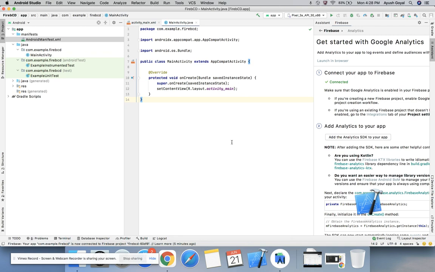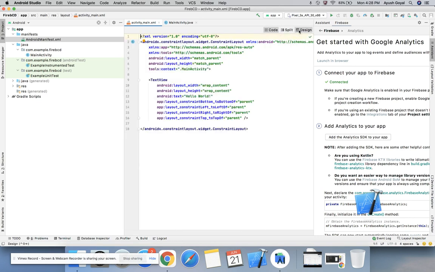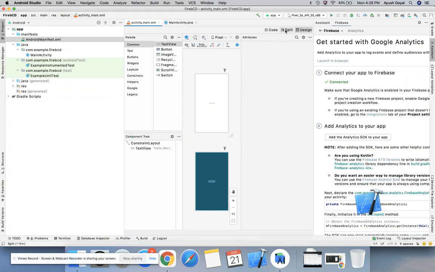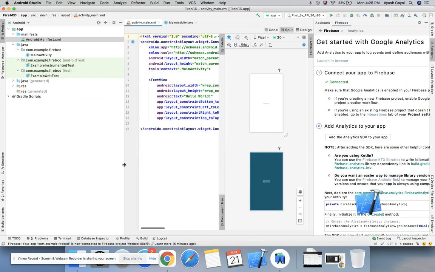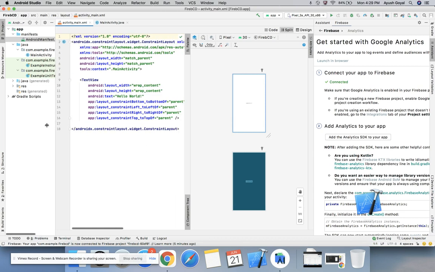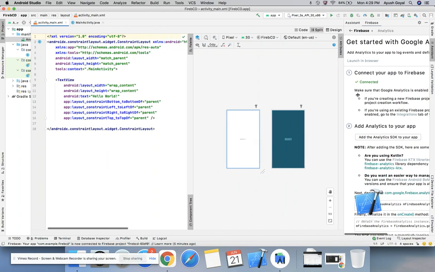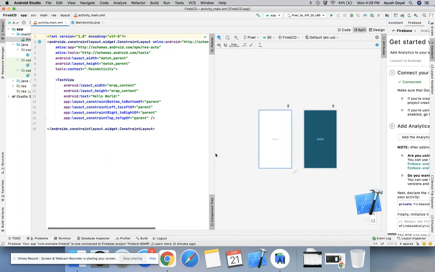In our Android Studio project, we need to go to the activity main.xml file, and you can see we can look at the code, we can look at the design, the user interface, the app interface, or we can look at both of them. And what we want to do is, let's make this a bit less, okay, reduce this a little bit so we have more space for our design and the coding.